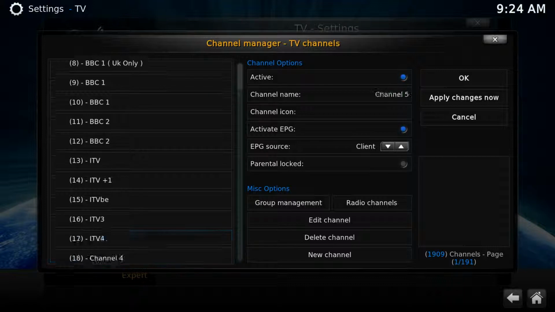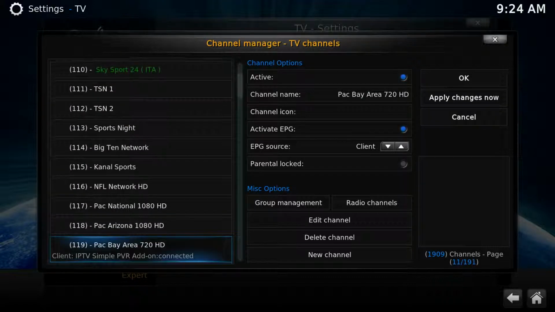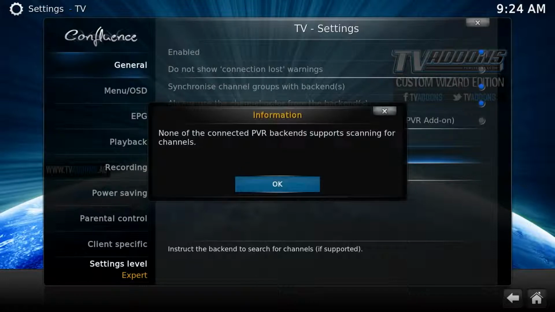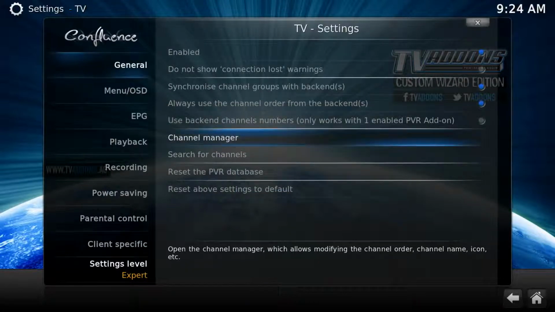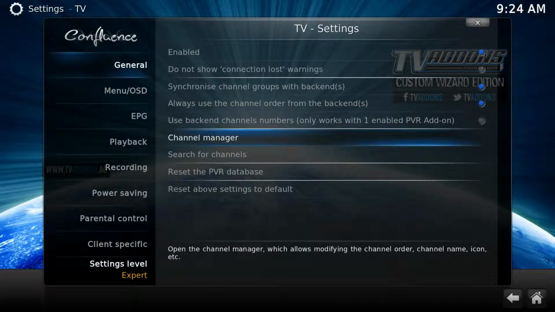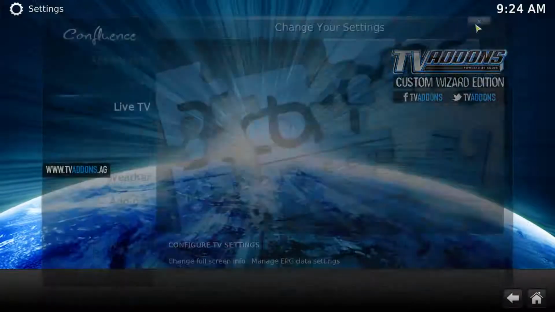So there you go, and you can just select whichever ones you think are working and put them on. This is a very good tool for you. You can even use search channels, probably in Kodi 14, but let's leave that since it's not working for me. Channel Manager is definitely working. Then you can put in whatever you like and customize your own channel list.